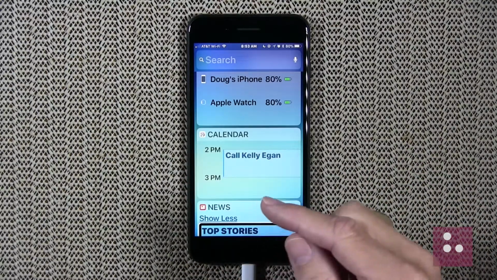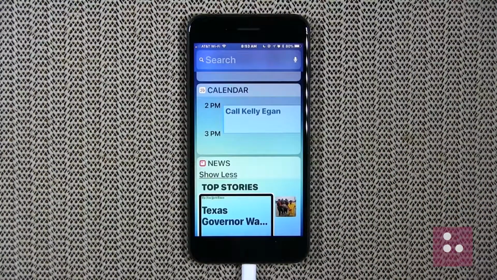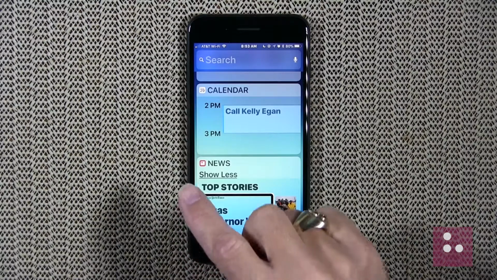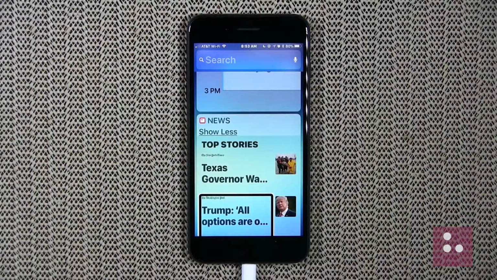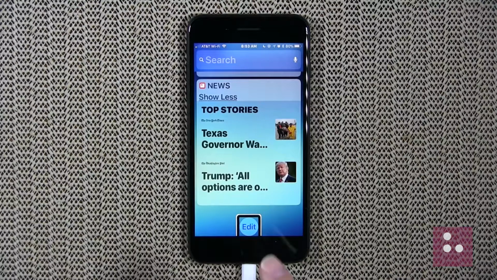Top stories, heading. And of course, there's our top stories heading. We'll right-click again. The New York Times, Texas governor warns of a long, slow recovery. The Washington Post, Trump. All options are on the table. News. Edit button. Great, and here we have our edit button.